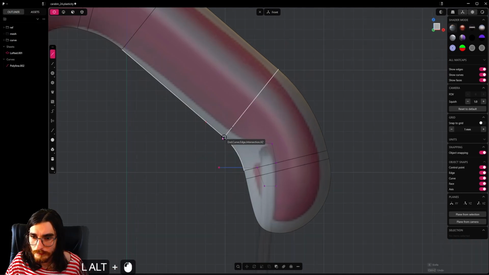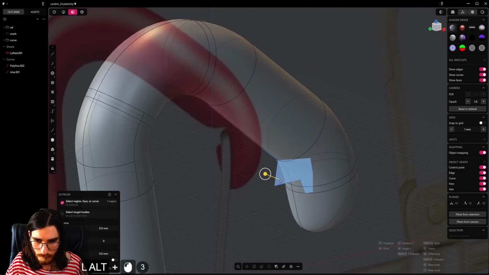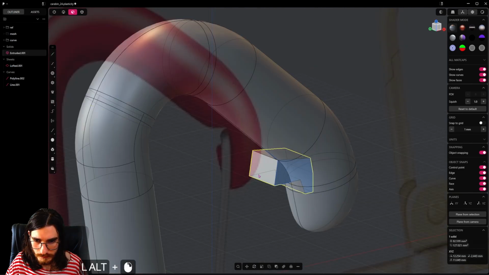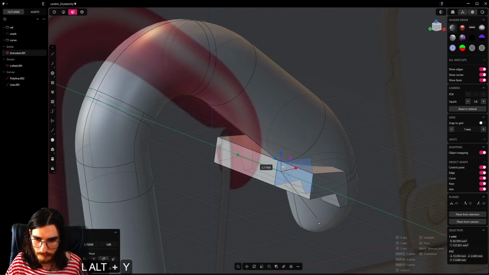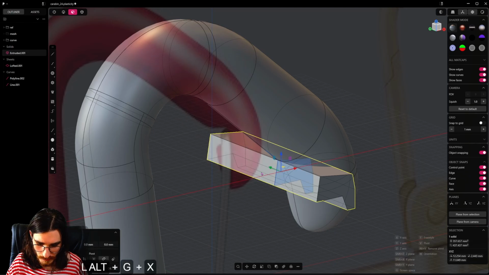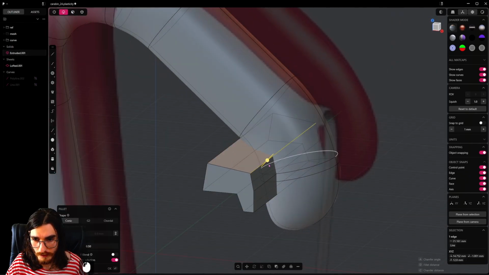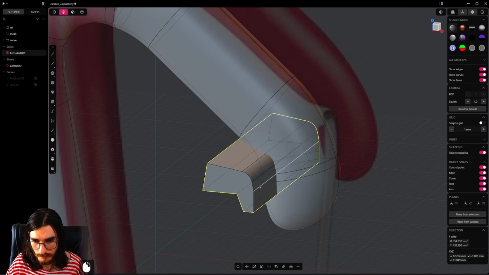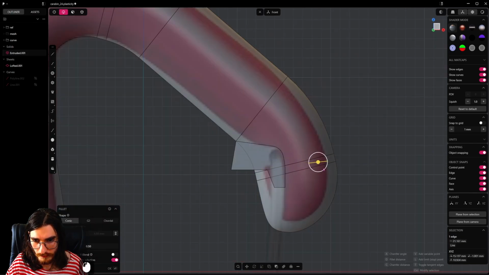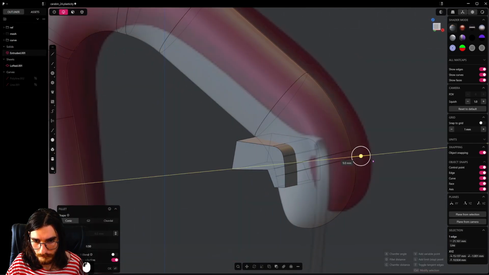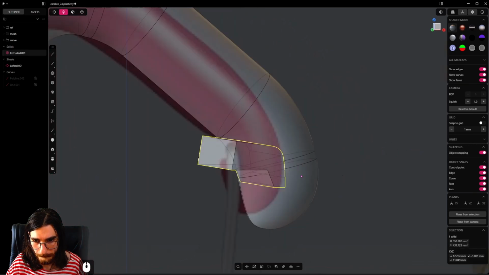So yeah, let's Boolean this thing out like that. I don't want to do the cut here. I just want to Boolean it. And let's create this smooth things here. Because yeah, we definitely need them.